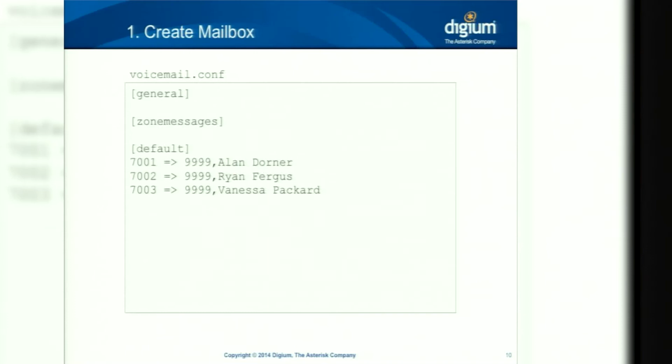All right. So within the context, we're defining a mailbox here, 7001 is mapped to a PIN number, 9999. Then we have a comma to delimit our next section, and that is first name space last name. So a quick word about white space in these config files. There are a few places where you'll want to see white space in a config file. In the examples you've seen so far, it tends to be surrounding a little rocket. I'm talking about the equals greater than.